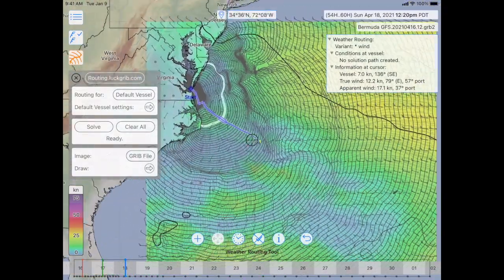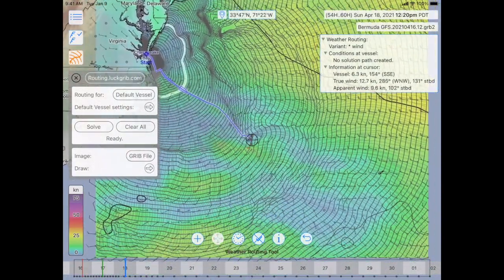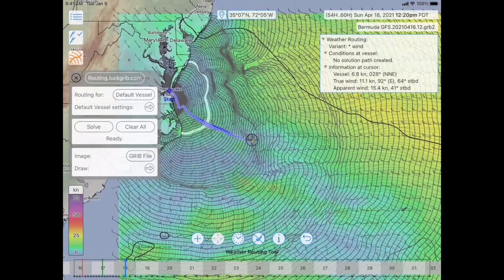And it's done. It just created 2 solutions.